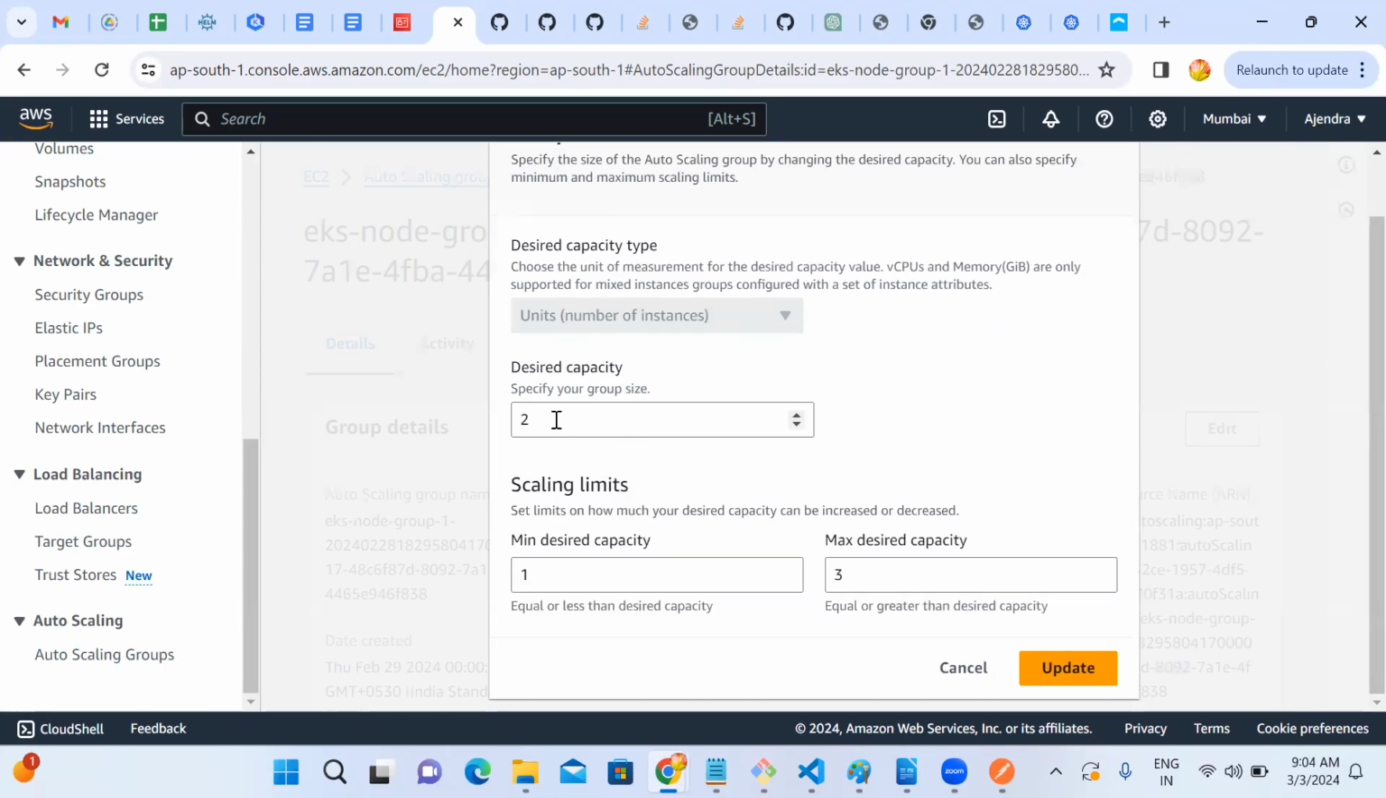How many are running right now? 2 are running. Let's increase 1 more. You cannot increase the desired capacity beyond some number. You cannot increase more than what? The max, 3. If you want to increase more than 3, first increase the max, then increase the desired.